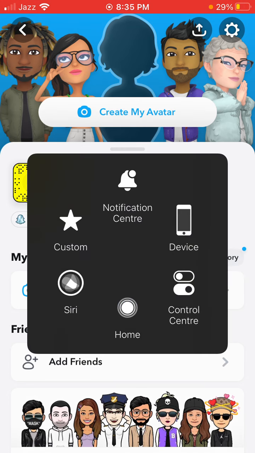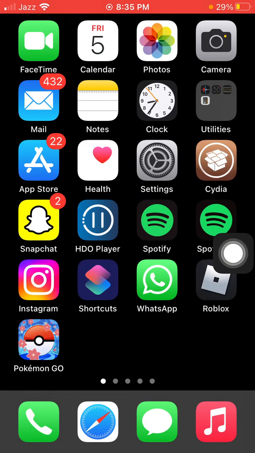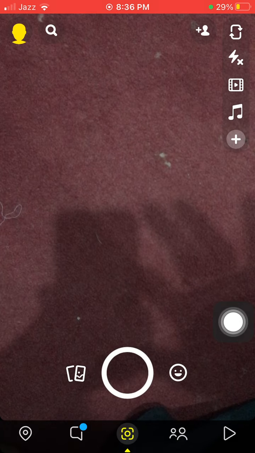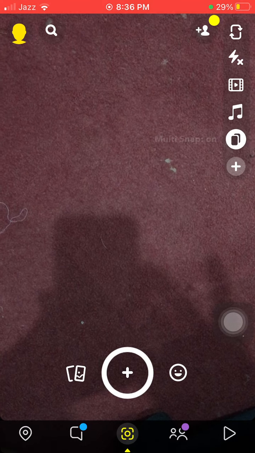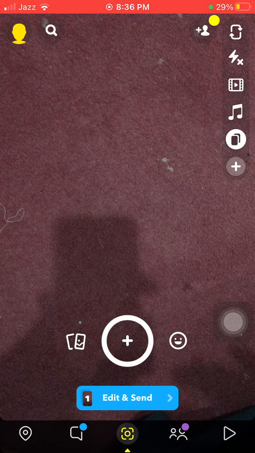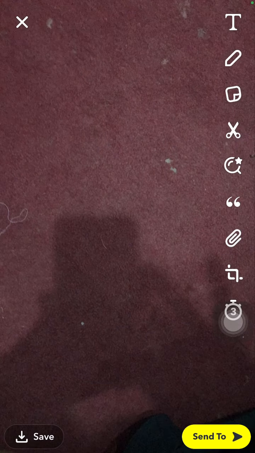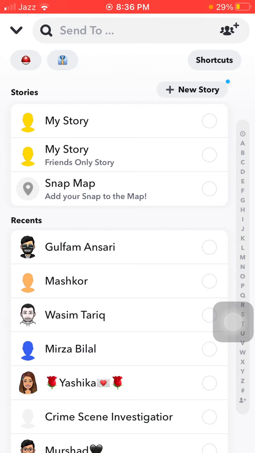Now what we have to do is force close all the apps that are running in the background and update the Snapchat app from the App Store. After the update, we have to launch Snapchat. Then tap plus and tap multi snaps. Take the multi snaps. Then tap edit and send and tap send to.